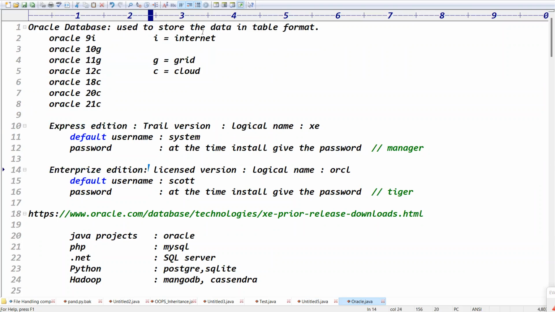Because for databases, how many versions do we have? Two versions. Express Edition and what? Enterprise Edition, right? Express Edition is actually a trial version. The logical name is XE. Enterprise Edition means what? License version. The logical name is EE.